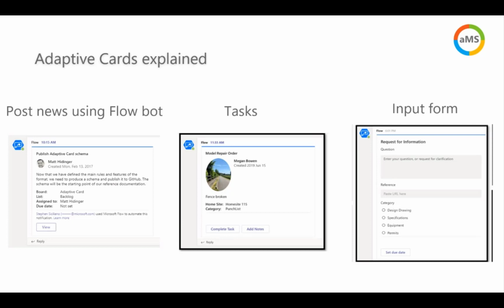The one in the middle is tasks. So you can distribute tasks and give users options to add notes, any different kinds of actions. They can complete the task directly from that card within Microsoft Teams.